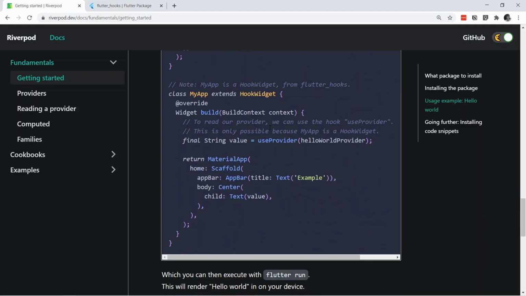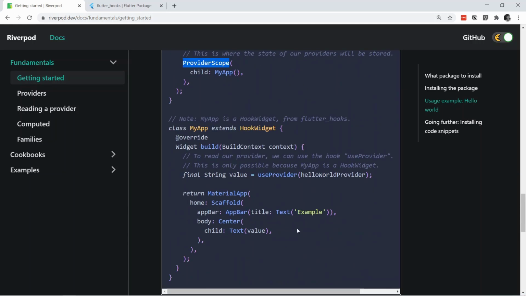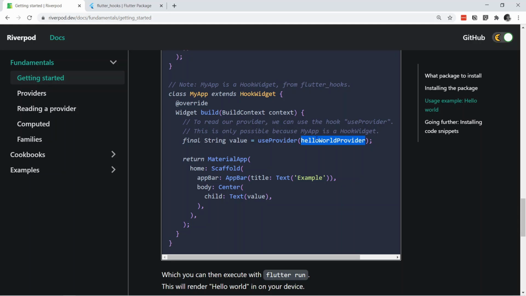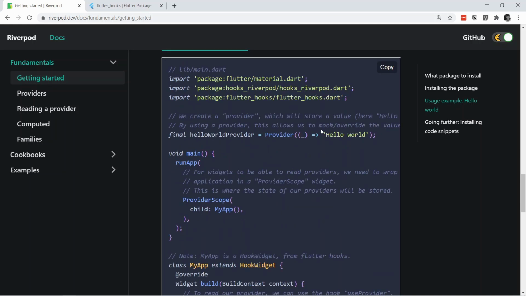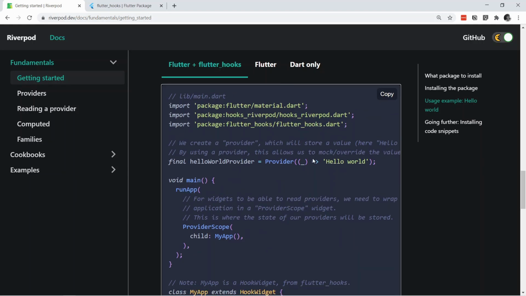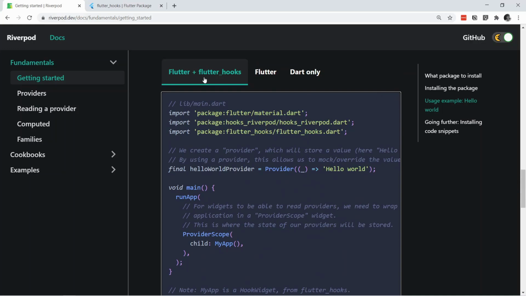And then with the hooks Riverpod, all you need to do is call use provider and then pass in this provider, this hello world provider that you create over here. And then you can use this value. So whatever value is exposed over here, hello world in this instance, you will be able to access using this use provider.